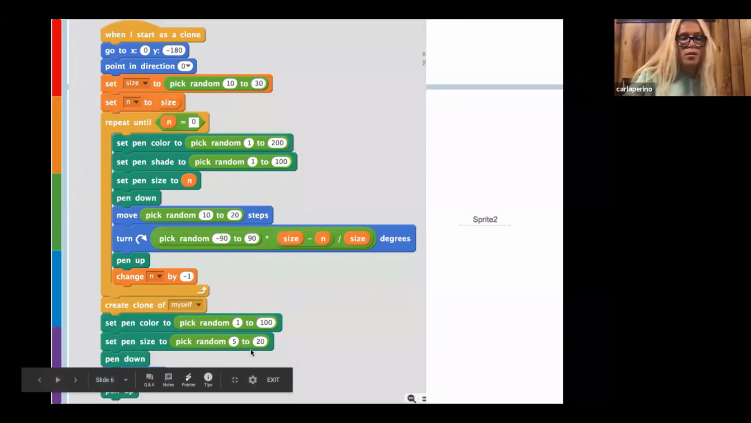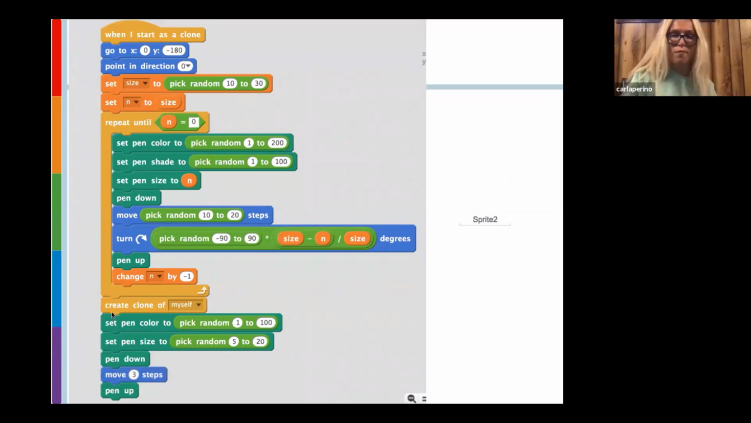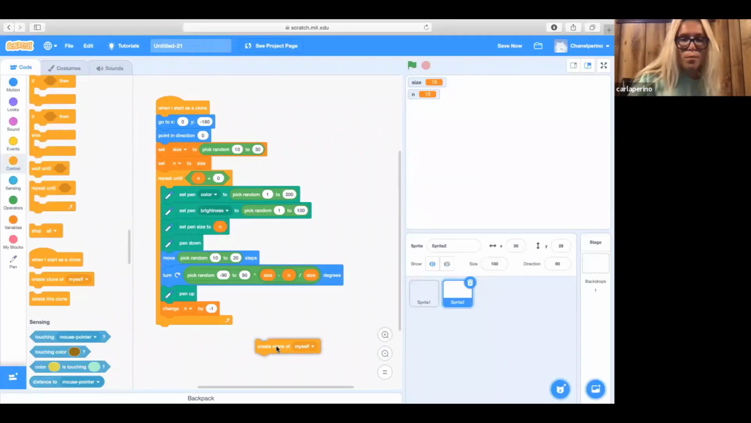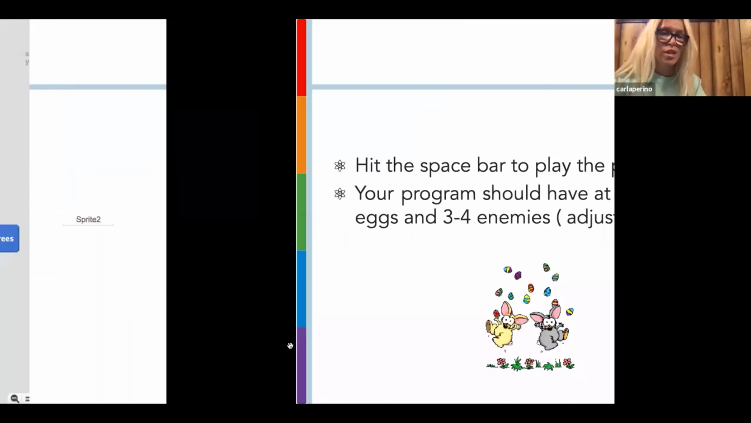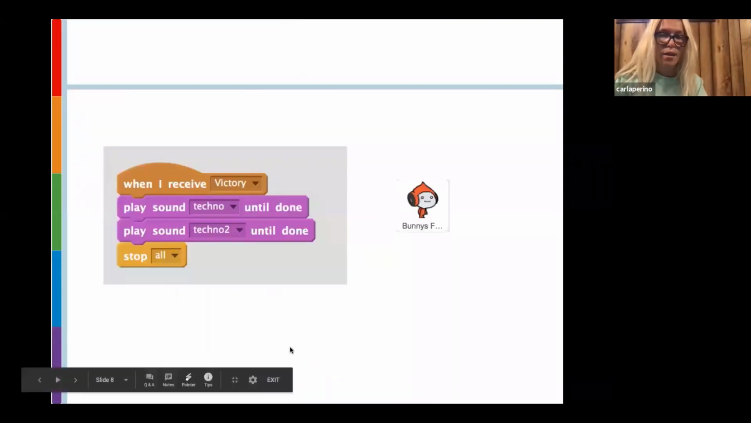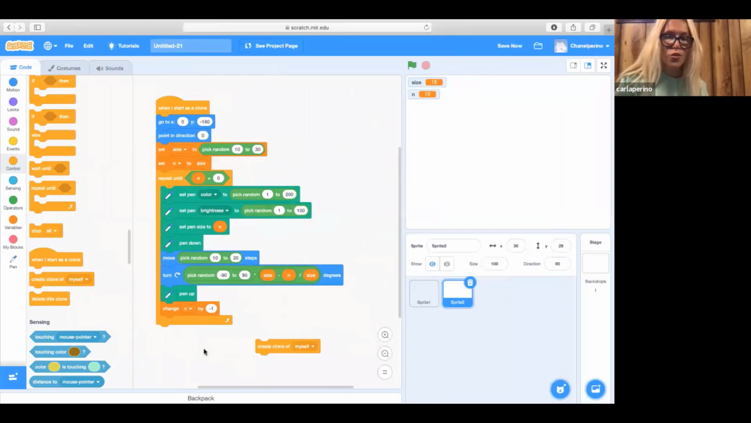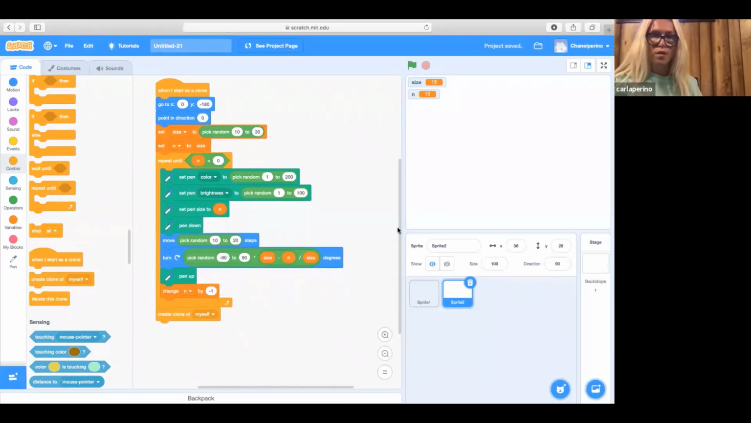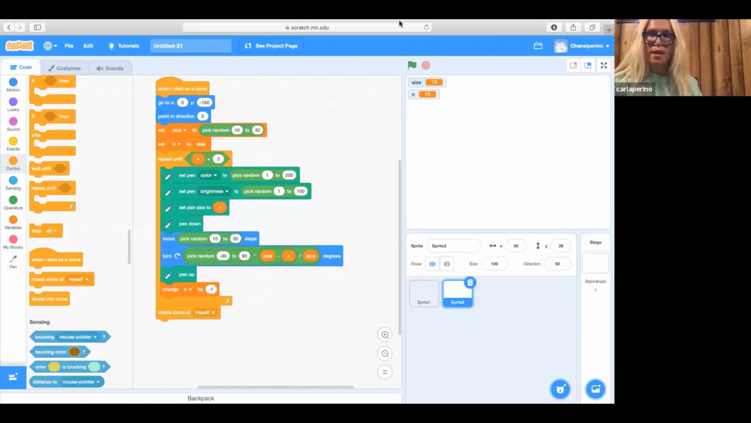Once we have that, we are going to need create clone of myself. Now for the placement, I believe it's not touching that change. Yes. So it is going to go underneath, guys. I'm going to move this up a little bit so you are able to see. I'm just double checking to see everybody looks fine.